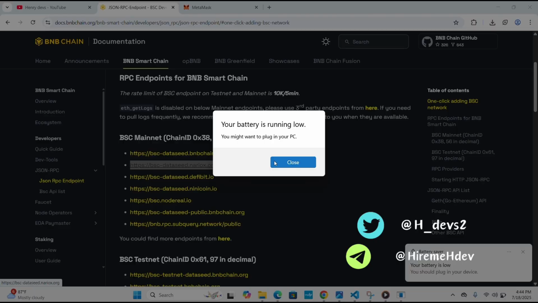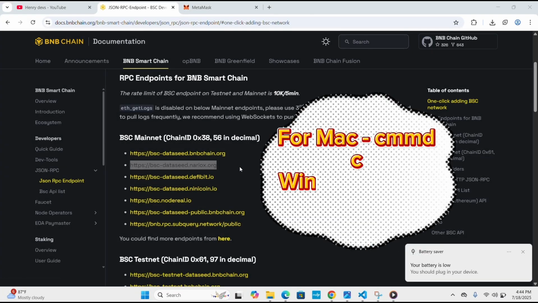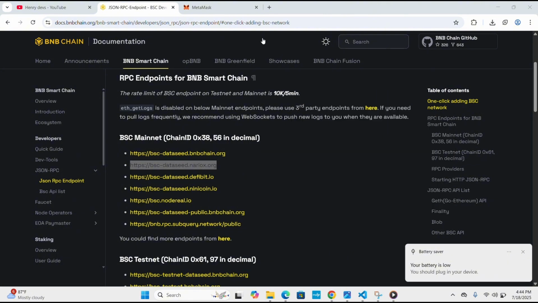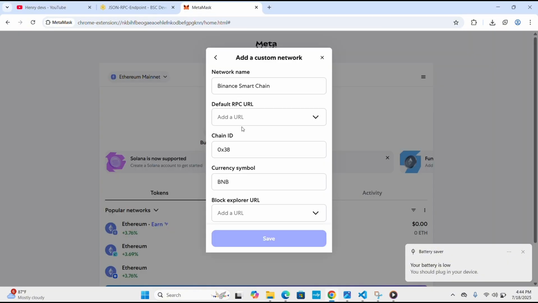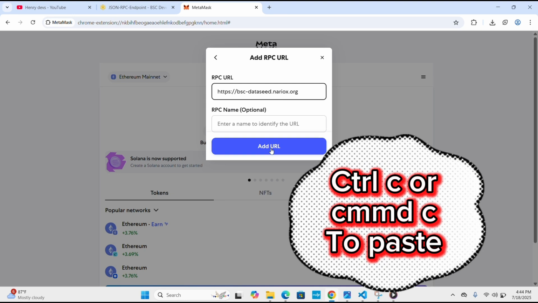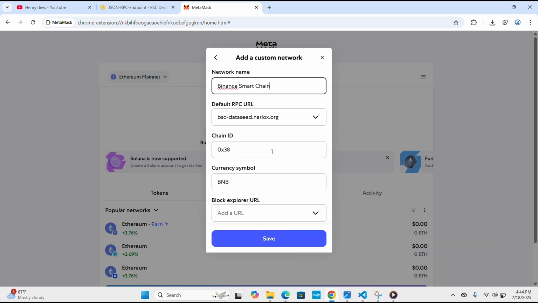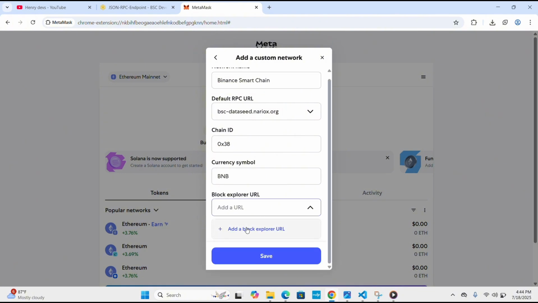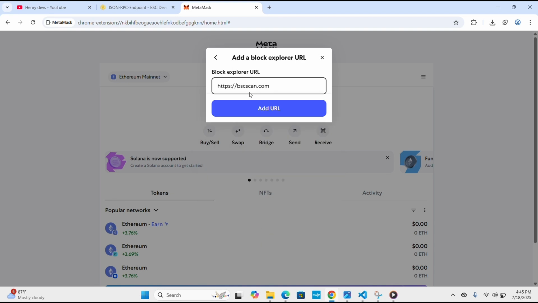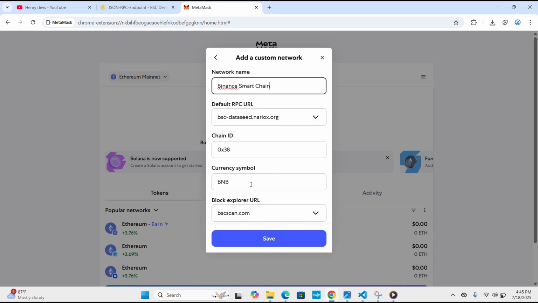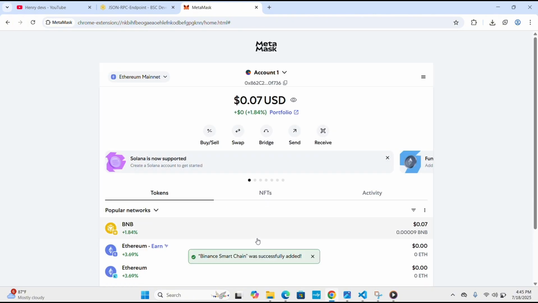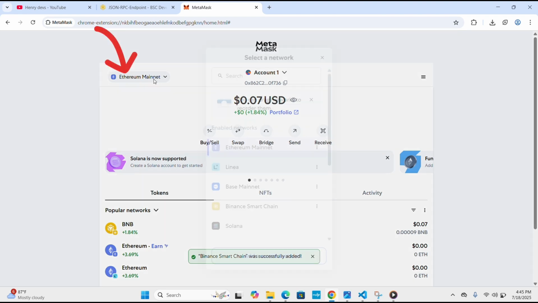Let's go over and copy it. So simply Control C to copy it and head back to MetaMask. Control V to paste. For this one, simply add a Block Explorer URL, or you can leave it. Now add URL. As we can see, we have completed the details. So now simply save. You guys can see I've added the RPC immediately.